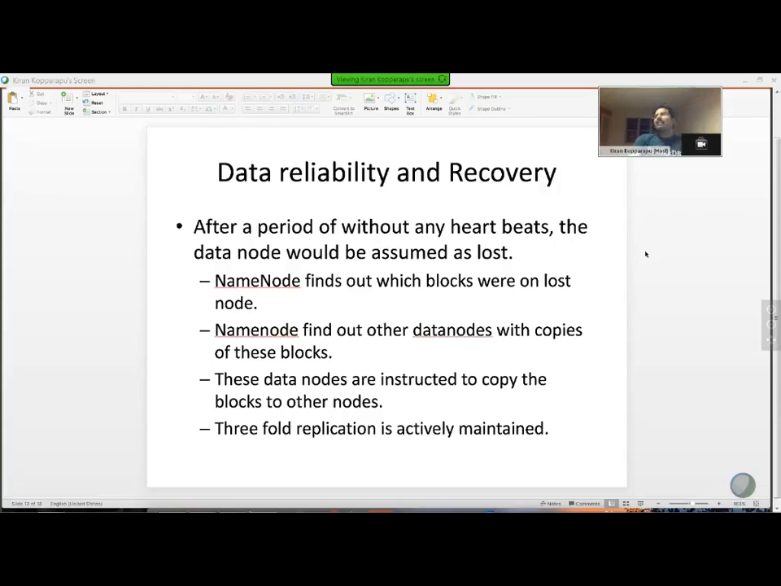So they will always keep the replication factor. They will satisfy the replication factor, and they will make sure that the required number of copies of the blocks will exist in the ecosystem.